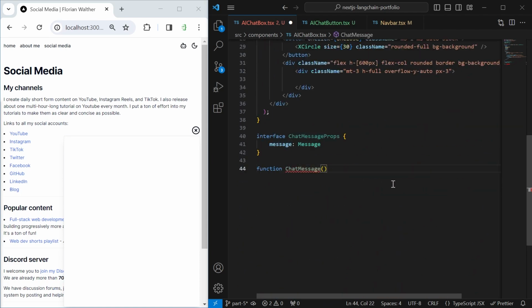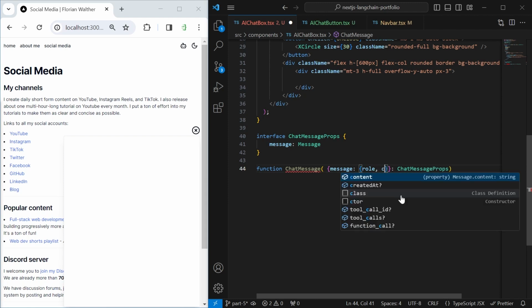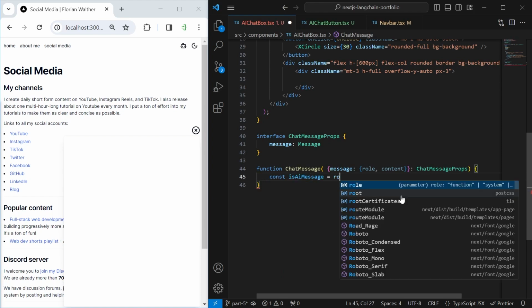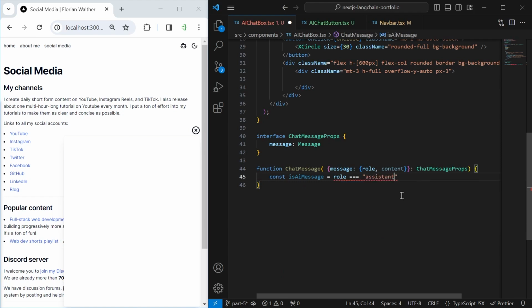Okay, we pass this to this ChatMessage component. We destructure it in here from ChatMessageProps. And then we want to destructure this message further with colon, curly braces. In here we find the role, which is either the user or the AI assistant, and the content, which is the chat message itself. This is what we want to render on the screen. Then I want to create a const isAiMessage, which we assign to role is equal to assistant. I just create this variable so that we don't have to repeat this code here over and over again. This is just a bit more concise.